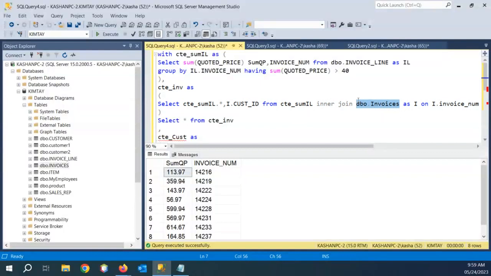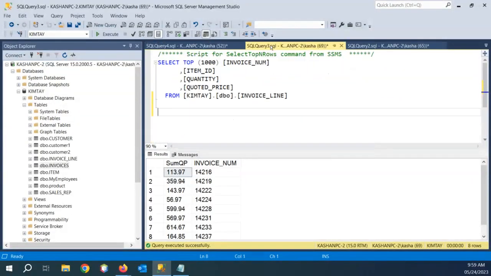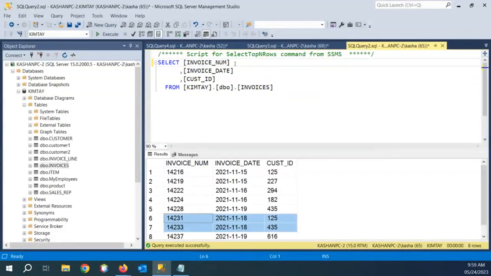I'm joining it with the dbo invoices. I'm out of the invoice line table and I'm going towards which table? Invoices table, which has what? Which has two pieces to it: the invoice number and the customer ID. This is what I'm looking at, because if I join based on the invoice number with the invoice number on the invoice line item, it will help me get this customer ID. This customer ID will help me join the later part of the query that I'm going to do.